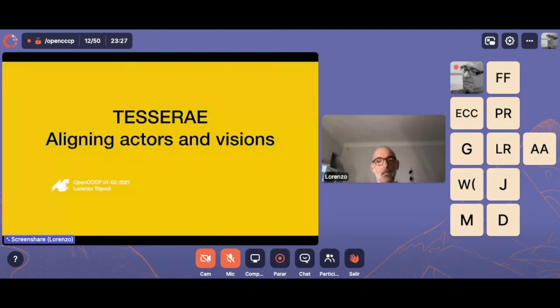methodologies that we developed within Tessere and shared also within the OpenCCCP partnership, and discussing how those kinds of tools and methods can be applied into, let's say, transforming such open educational resources into open educational practices, how to put them in practice in the context.